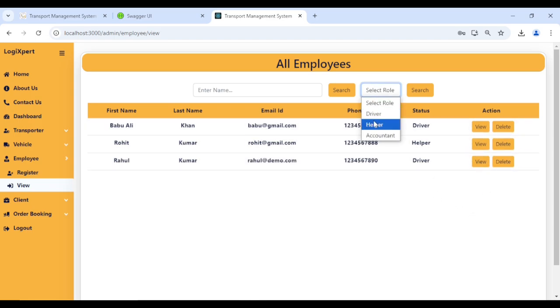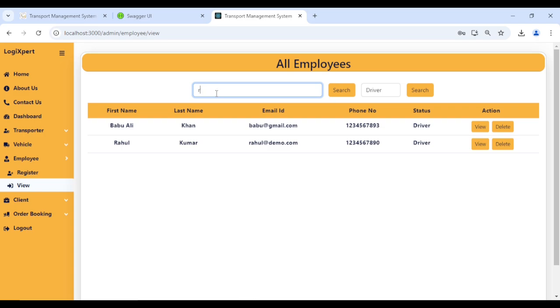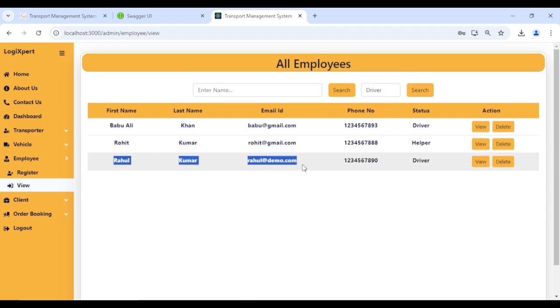We can search the employee by the role. There are two drivers now, Babu Ali and Rahul, and we can search by the name also. So Rahul, and if I write here Babu. Let me select by role now, driver. So we have added that.